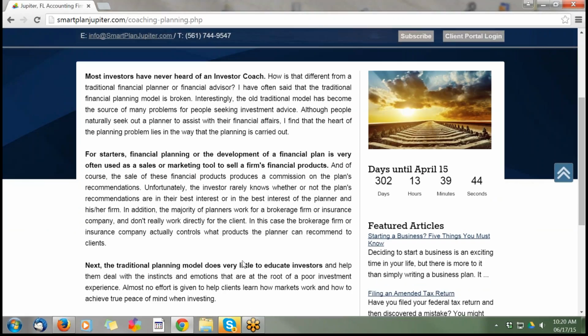Also, another thing in the industry, planning tends to be more of a product sales type thing. So they'll try to sell you a bunch of products that you may or may not need, where an investor coach is not looking to just sell you some sort of a product. In fact, an investment coach doesn't even have a product to sell.